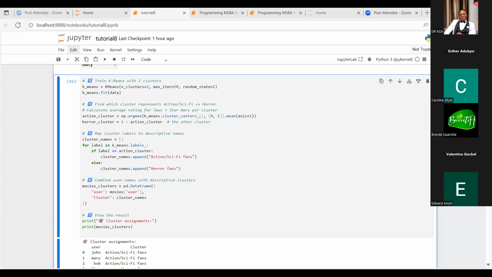Okay. Then the next command, after you fit the model, you will find which clusters will give you action movies. Here I've renamed it as action sci-fi versus horror. We are going to calculate the average rating for Jaws and Star Wars for every cluster.